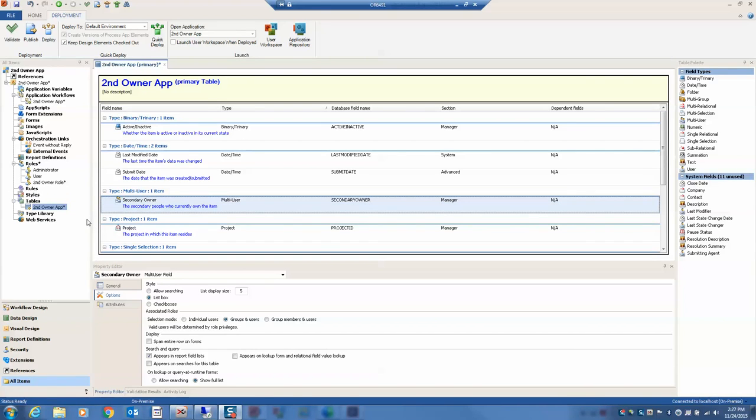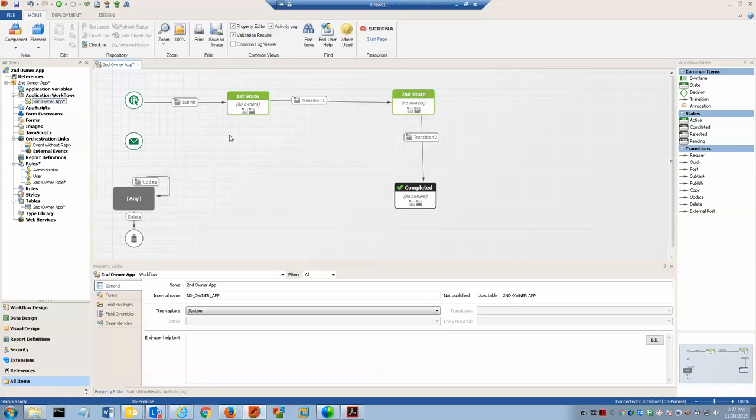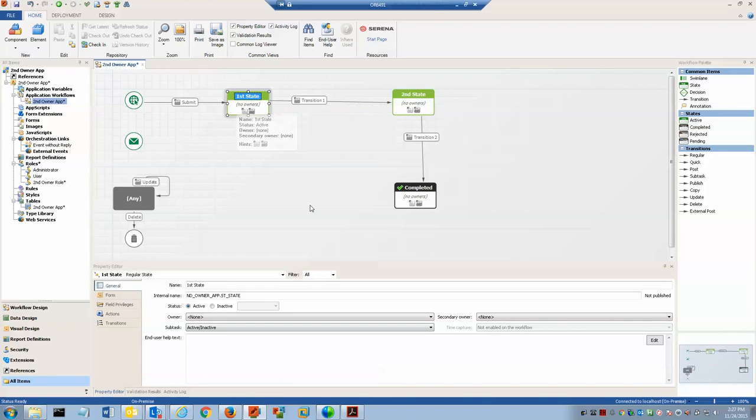After we have added the secondary owner field to the table, we're going to click back on our workflow area just to take a look at our first state field once again. We have set primary owner as highlighted, we have set secondary owner as highlighted. Before I go into adding the secondary owner to our workflow, I'm going to move down to roles.